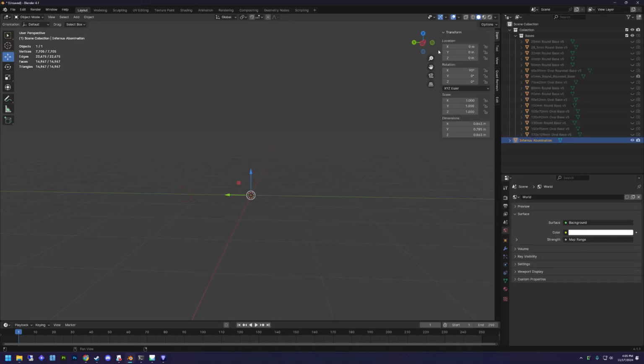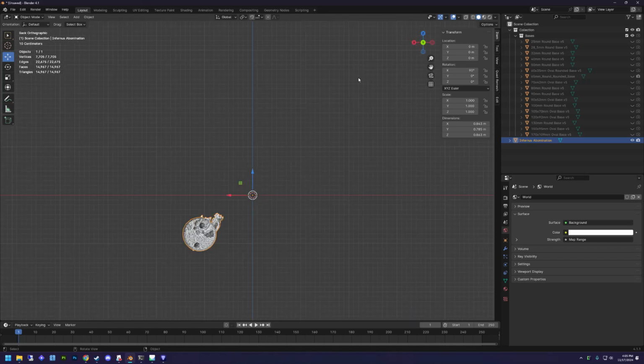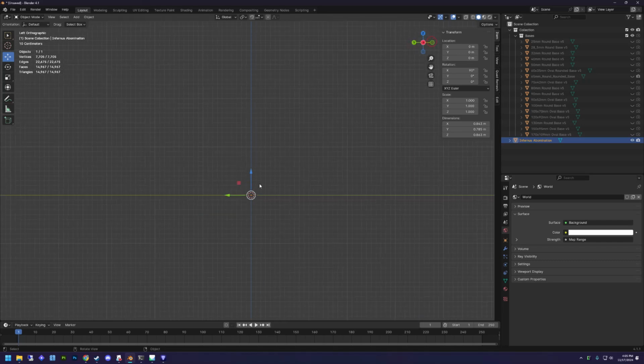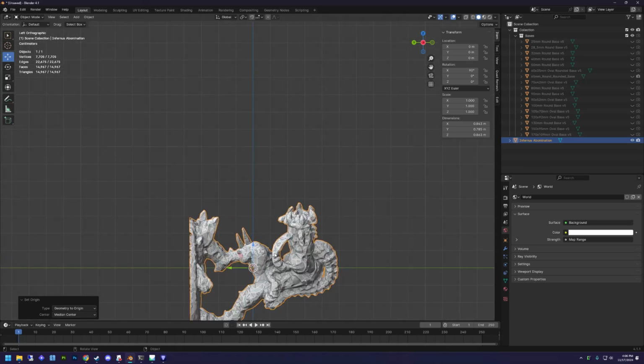Import. And let's change to a 2D perspective by clicking one of the axes here. And you can see it there, but it's not centered. So what you want to do is right click, set origin, geometry to origin, which is in the center of the whole everything here. So now it got moved.